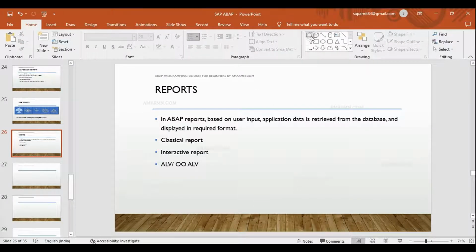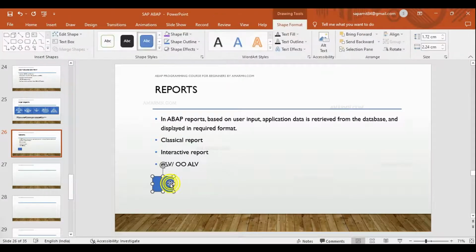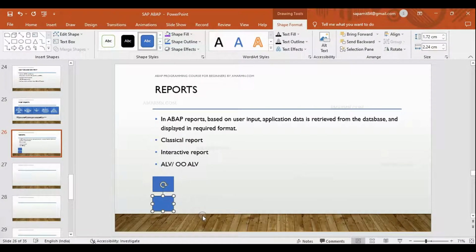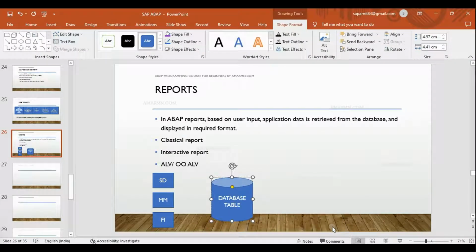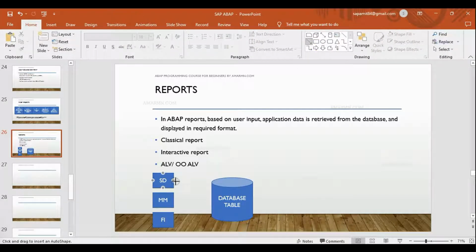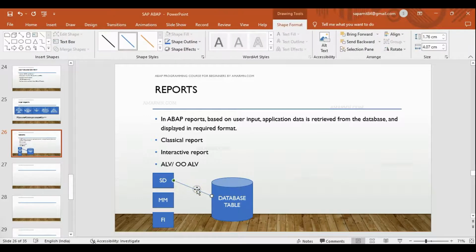So for example, we have applications, let's say SD application, and FI application. These applications obviously generate data, and this data will be stored in the database table. So for example, we have the database, and whatever data is generated by the applications will be stored in the database table.